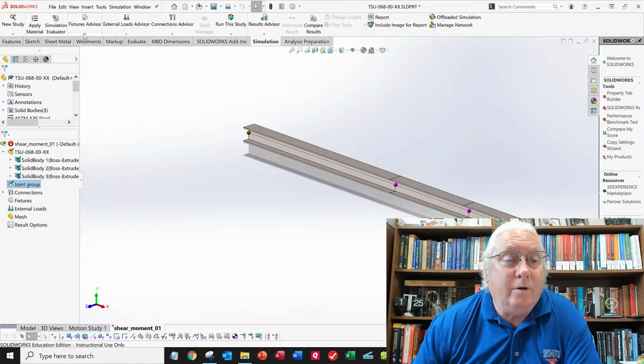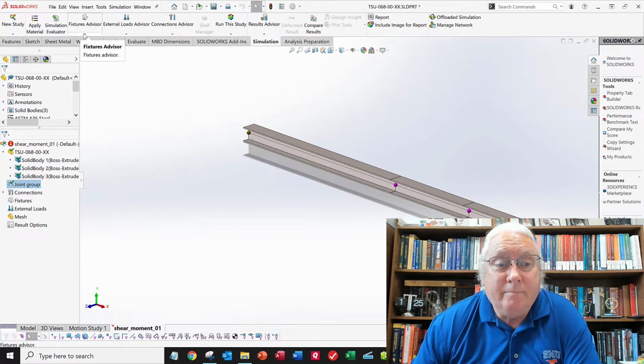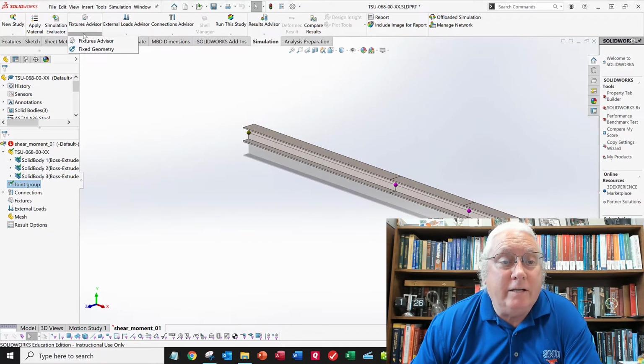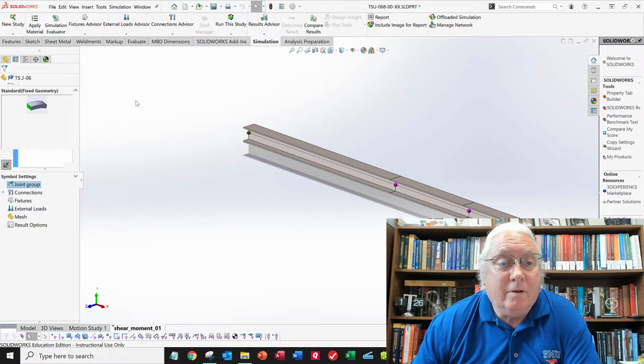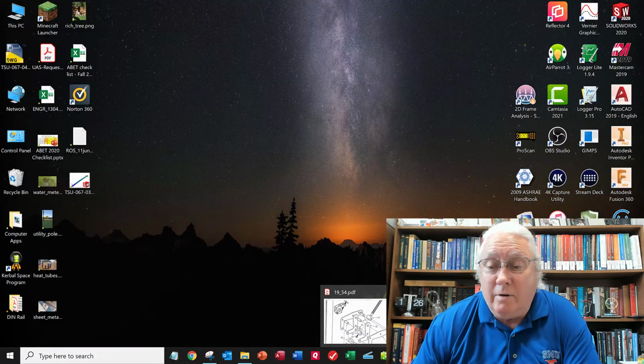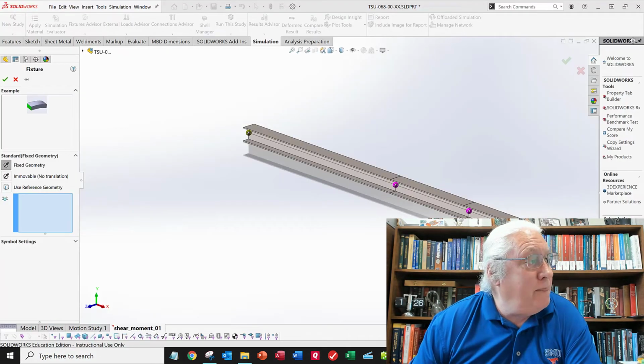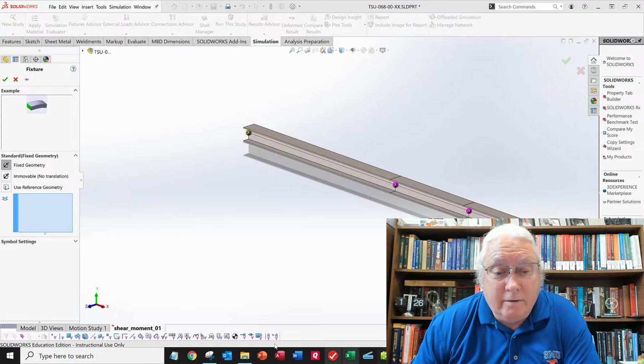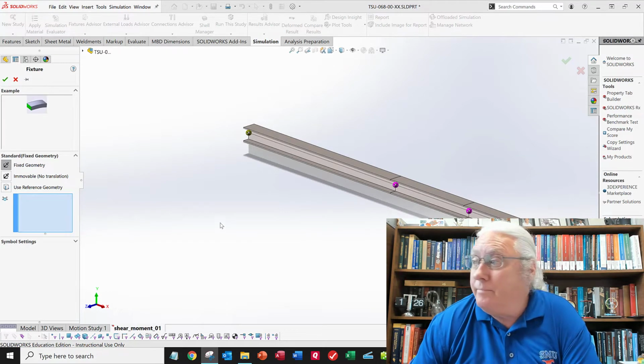I need to apply a set of constraints on both ends. And so I want to say fixed geometry. And I'm going to go look at my PDF file we had a minute ago. Pull it up. Or where was it? Some kind of screenshot here. Here we go.